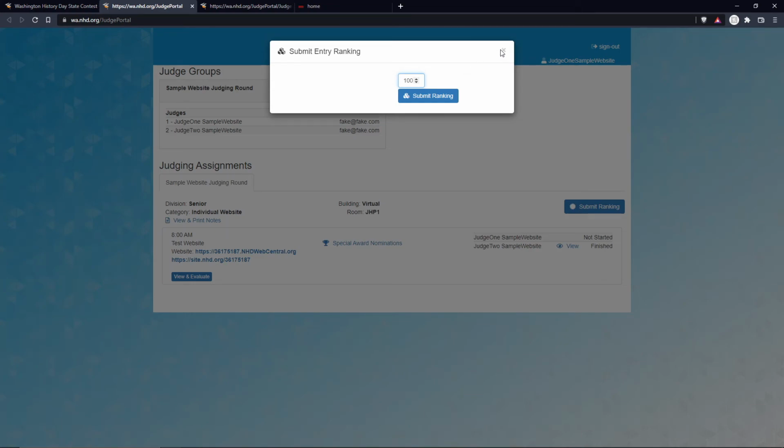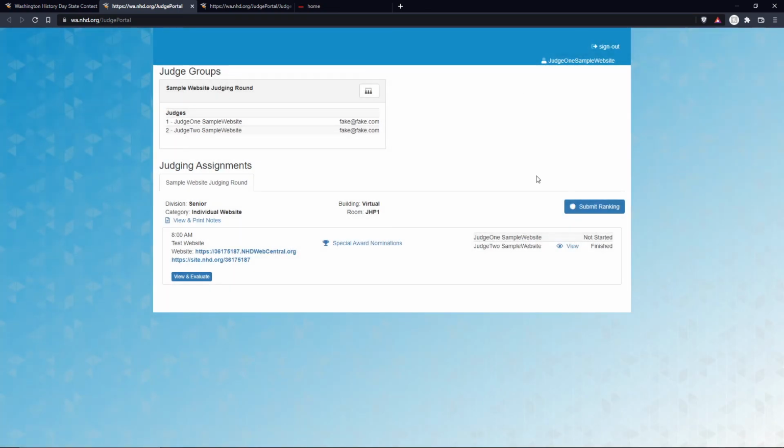Finally, when all evaluation forms are marked as finished and rankings have been submitted, an additional button will appear here that allows the lead judge to submit all the judging team's work to the contest coordinators. At this time, you will not be able to make any further edits to your evaluation forms. Please be sure to complete all of these tasks by the deadline given to you by your contest coordinator.